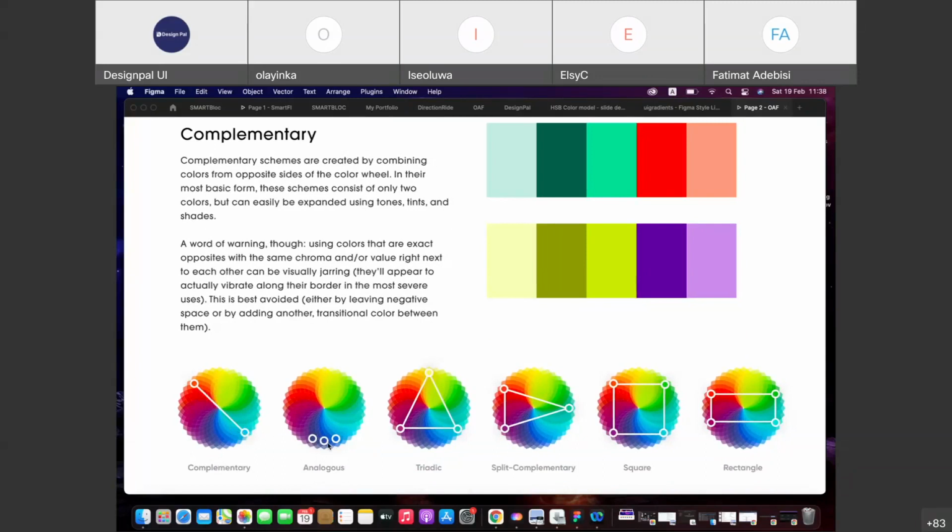Now analogous. Look at where they are. They are more like tints and shades of the exact color. While triadic, look at the triadic color. This is how you pick your triadic color. I mentioned the fact that triadic is also a traditional color scheme type, and split complementary. This is how you pick split complementary on the color wheel, and this is square and this is rectangle, right? So knowing this would help you in choosing the right colors for your design.